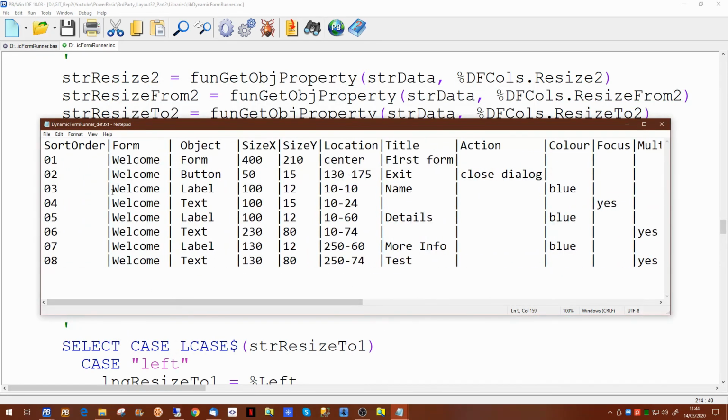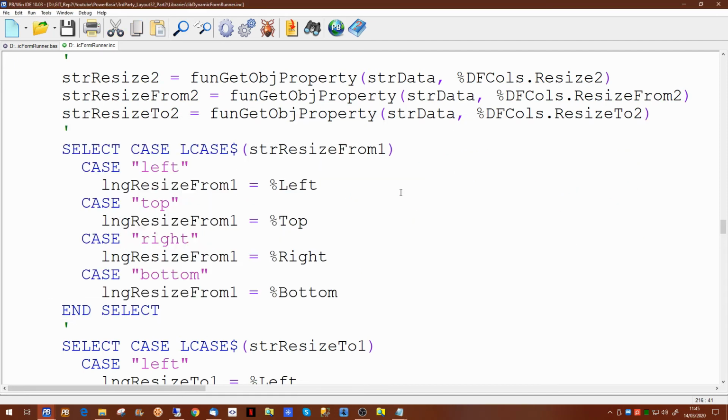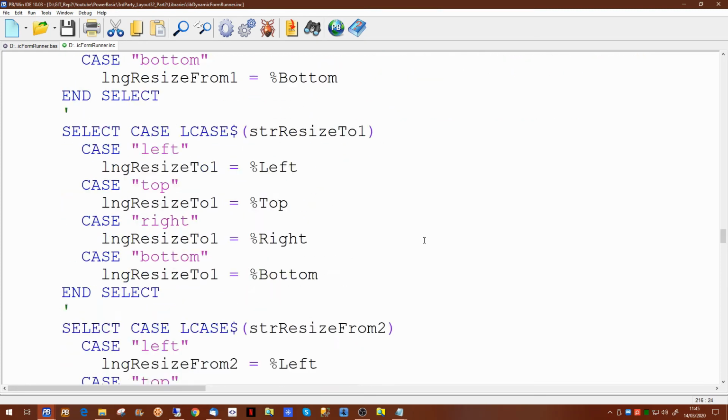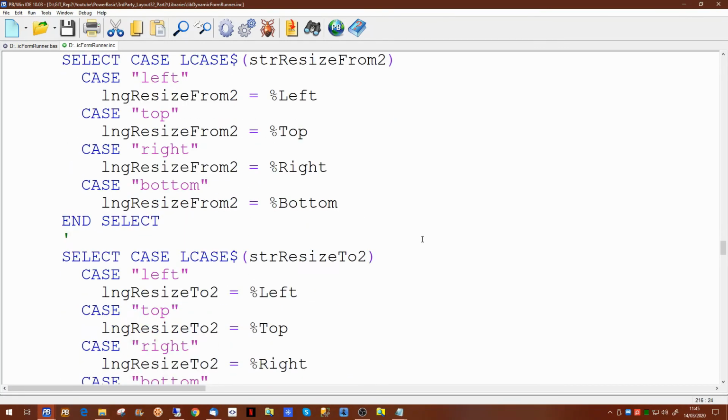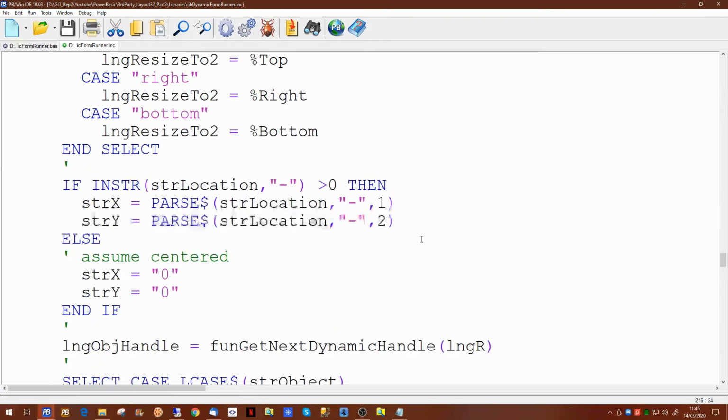And it's all been controlled from this one text file. And again, as I said, it doesn't have to be a text file, it could be coming from a database. And in here, this is the logic that actually performs the calls to the Layout32 library. So we're picking up the information from our columns within that text file, and we're setting these variables to be left, top, right, bottom.